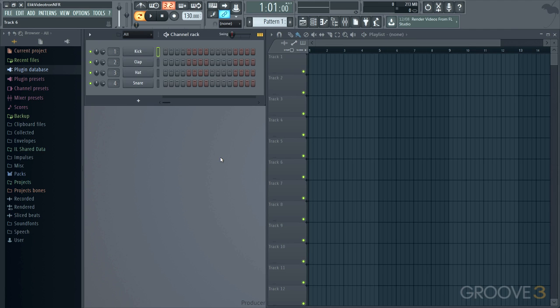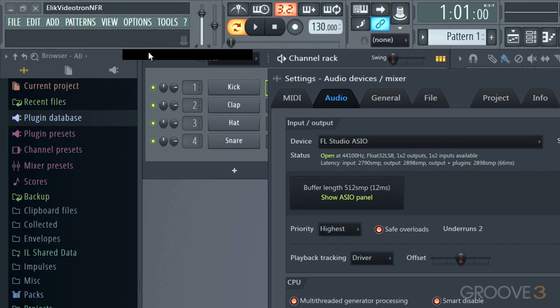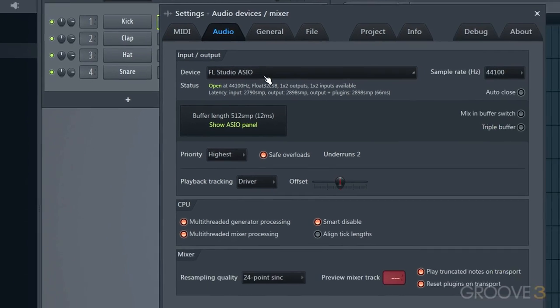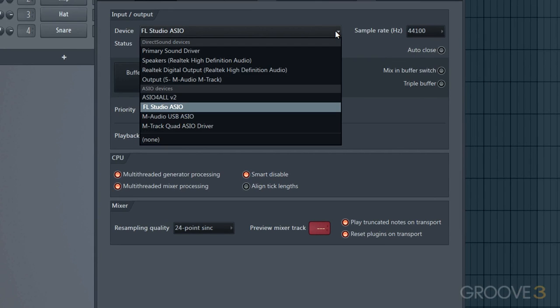But to start with, you want to open up your settings and make sure you have your audio and MIDI equipment hooked up properly. So we can go under Options here and go to Audio Settings, or we can use the shortcut F10. And that'll bring this up. Now, it's important to select the proper audio interface device that you're going to be using, and you can select from the menu here. Yours will look slightly different than mine.